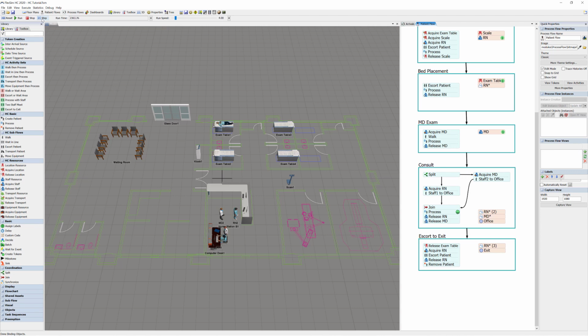At the completion of the consult, the nurse will go to the patient and escort the patient to the exit. Of course, the timing of all these events is contingent on the availability of both the staff and locations needed for the activities. With only one patient, there's not a problem with availability, but once we increase the patient arrivals, there will be competition for available resources.